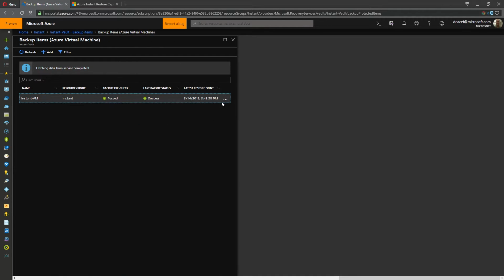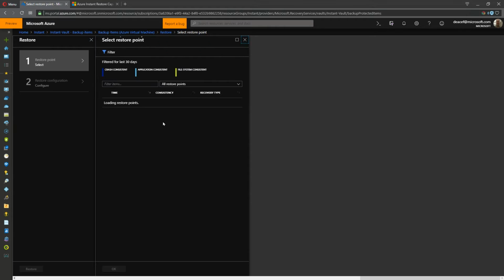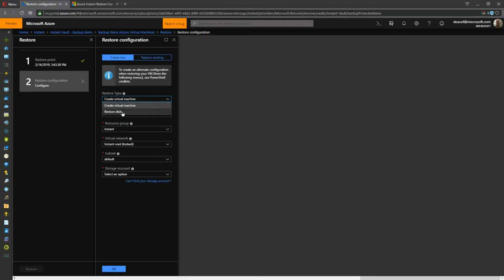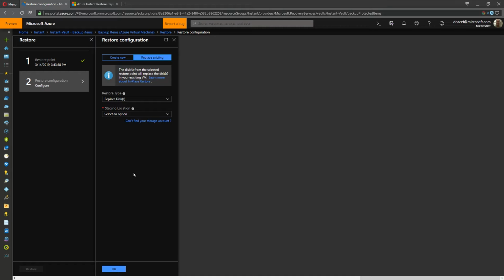Let's go back here. And let's look at what it means to do the restore from a snapshot and see how the experience is from here. Oh, look, it's exactly the same. I can create a VM, I can just restore the disks, or I can replace existing. So there's no new thing to learn here. On the restore side, things are just going to be faster if you choose a snapshot recovery point.